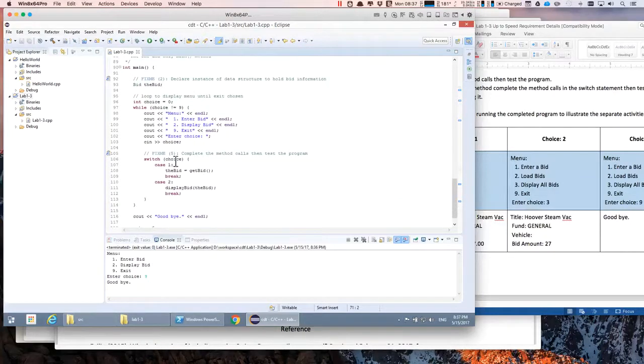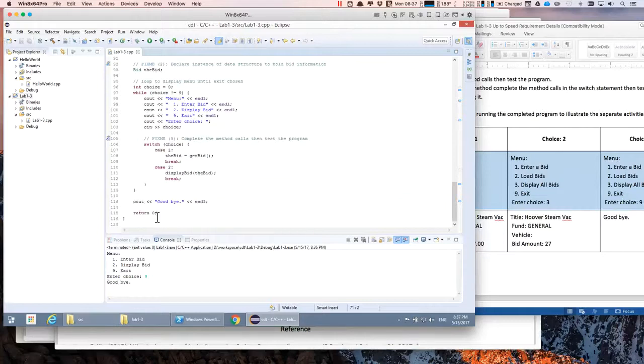And notice within the while loop, we had a switch statement that checked for 1 and 2. If not, then it came out, and now choice will equal 9 because that's what I input. It falls out and says goodbye, and then it exits back to the operating system.